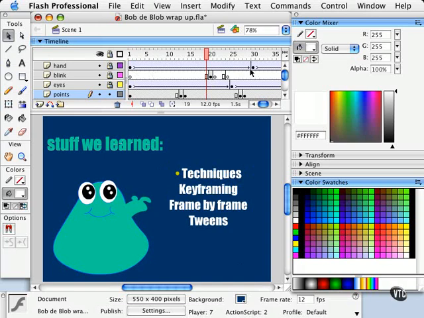Then we discussed tweens. And tweens are when Flash will automatically interpolate the position of an object from one position to another, indicated here in our timeline by this blue tint. So the character is here in one keyframe, and then the tween occurs, and then Flash will put the character on another location at the next keyframe.